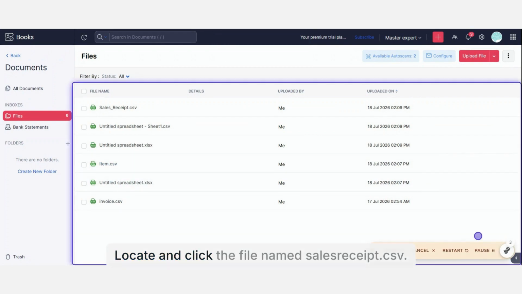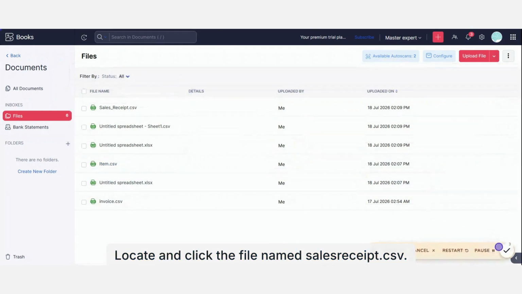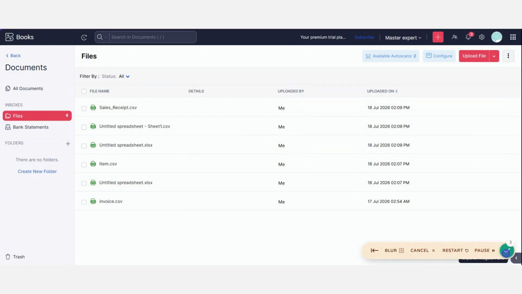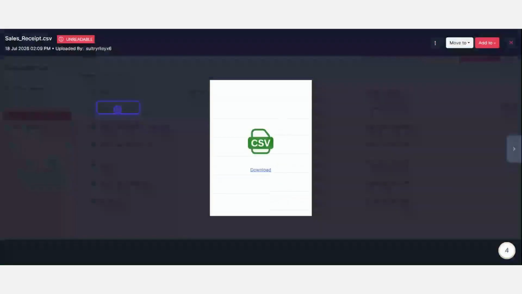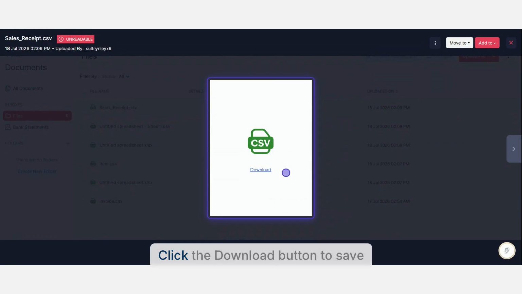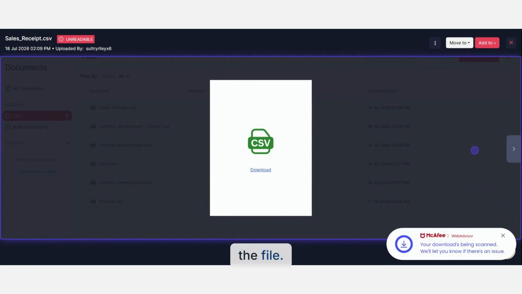Locate and click the file named salesreceipt.csv. Click the Download button to save the file.